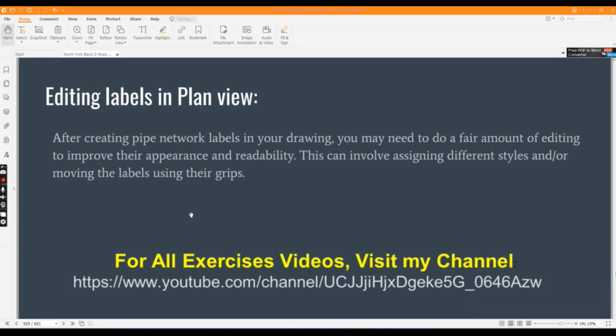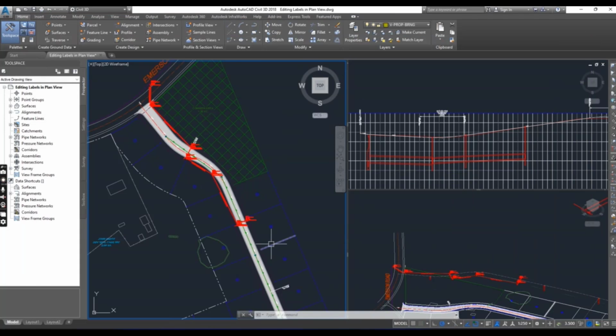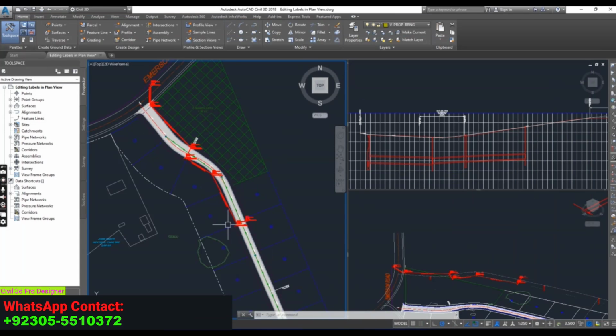In this exercise number 5 for chapter number 16, we will learn how to edit labels in plan view. After creating pipe network labels in the previous exercise, we need to do a fair amount of editing to improve their appearance and readability. This can involve assigning different styles and moving the labels using their grips. So you need to know some things related to labels.